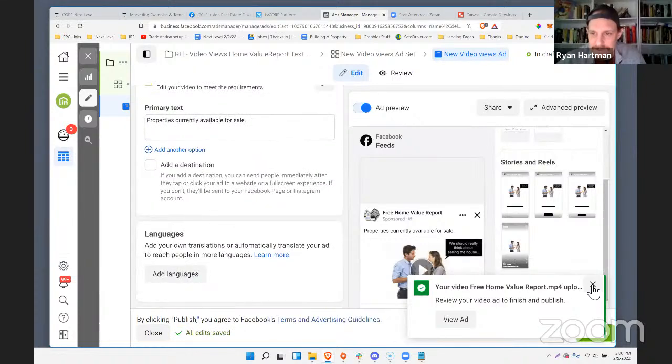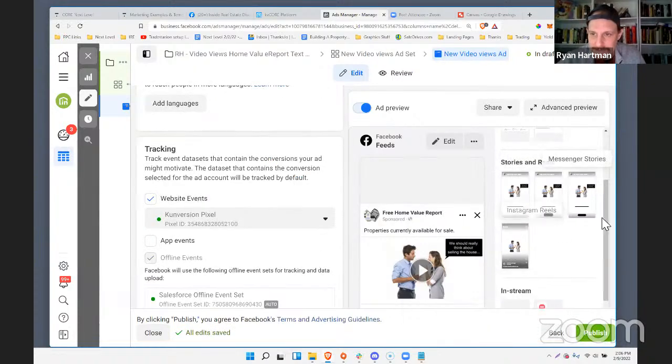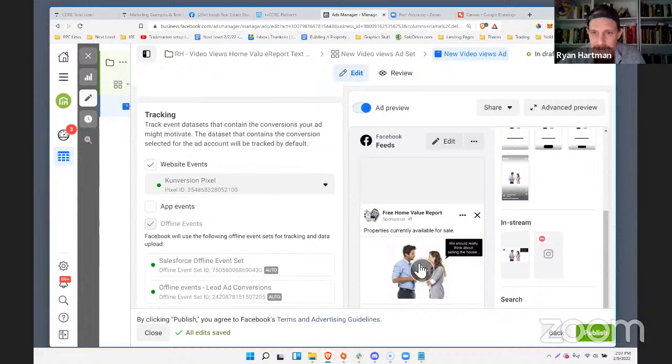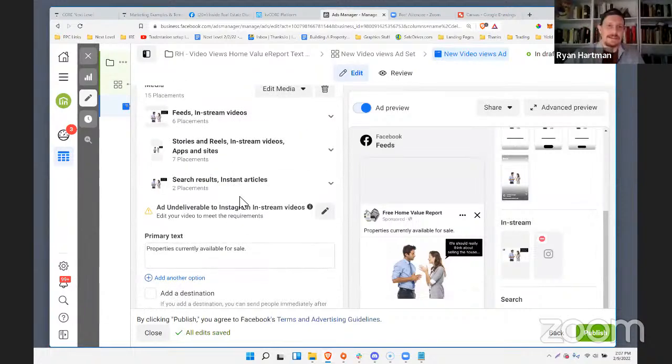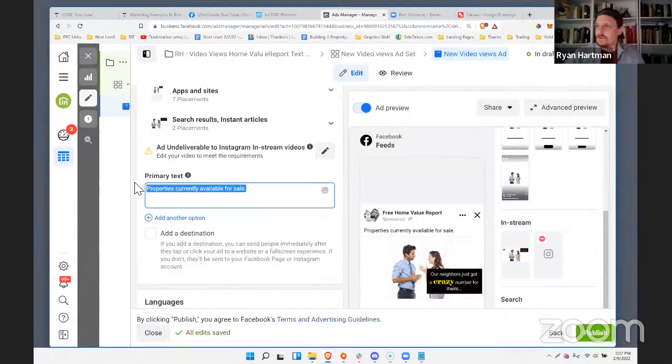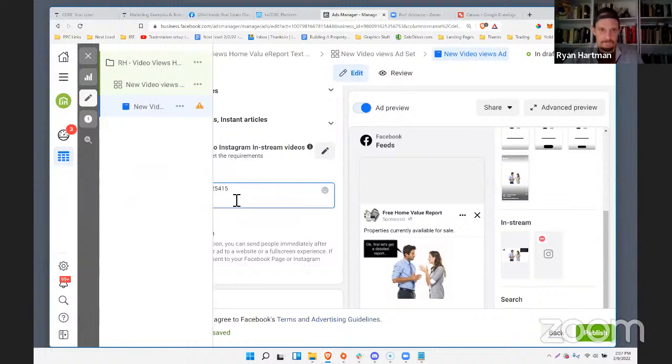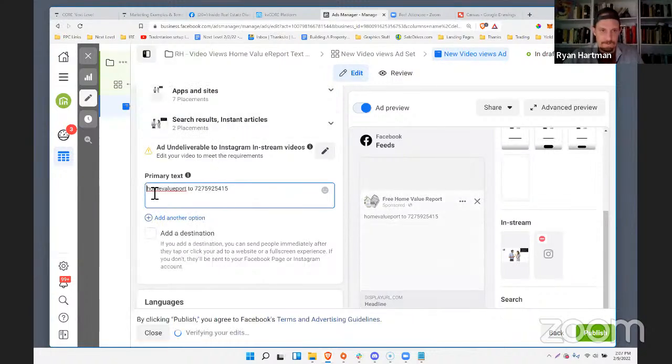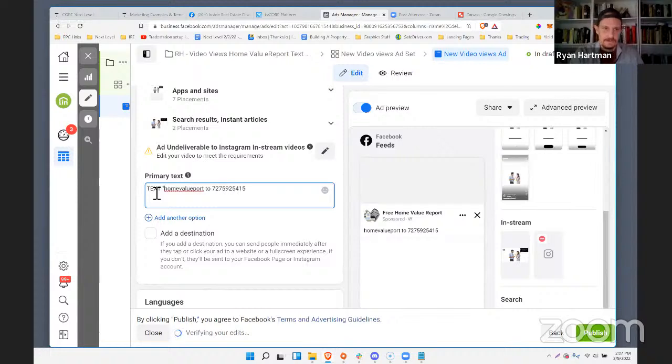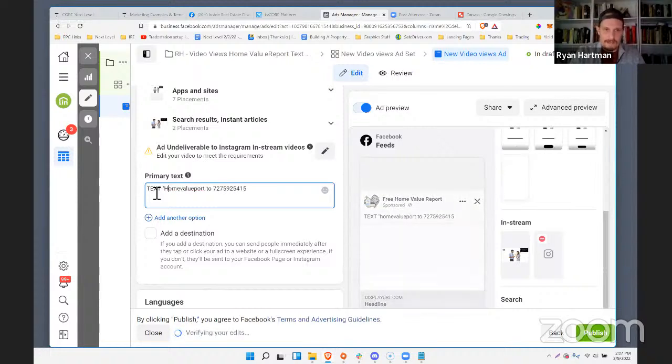So here you go. You can see the video loaded up over on the right side. And I like this thumbnail image, right? We should really think about selling the house. It'll play like that. And then I just need to add my text in. So what I'm going to do, I'm going to keep this ad copy incredibly short and simple. I am simply going to say, text home value report.